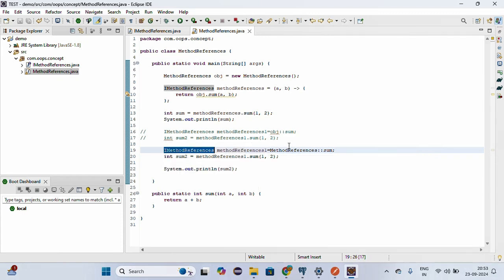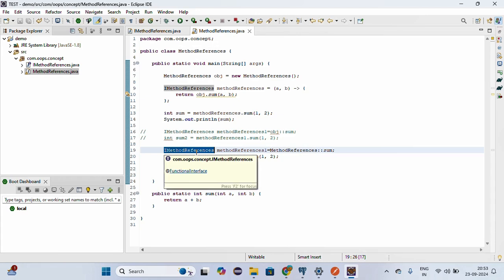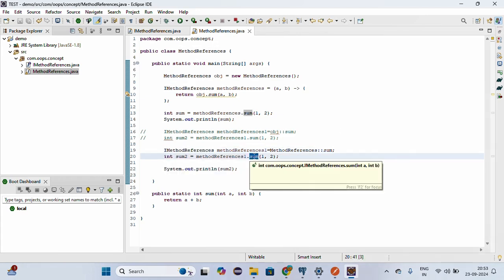Once you use the method reference, the compiler will automatically create the instance for it, and once you call this interface method, it will pass these parameters to this method. The compiler automatically takes care of everything. Now this one is also completed.